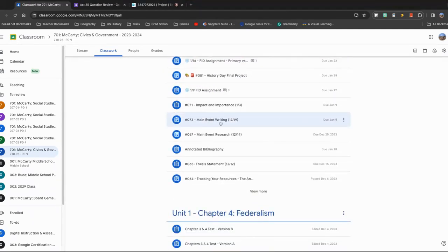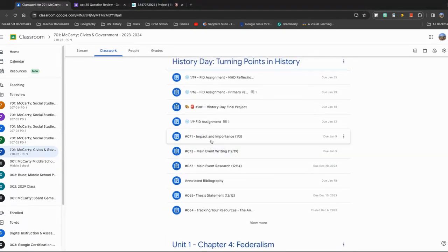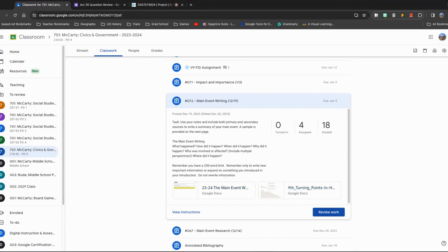Another thing that we've been working on, well, we finished, was our History Day project. So this was a multi-part project that we worked on for almost a month with students, and they had different little points along the way that they needed to do. So this would be an example of the main event. So the main event's the most important part.